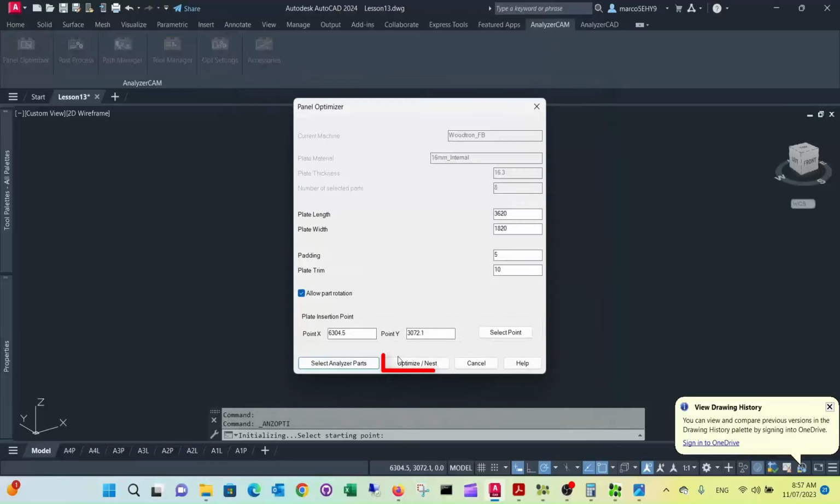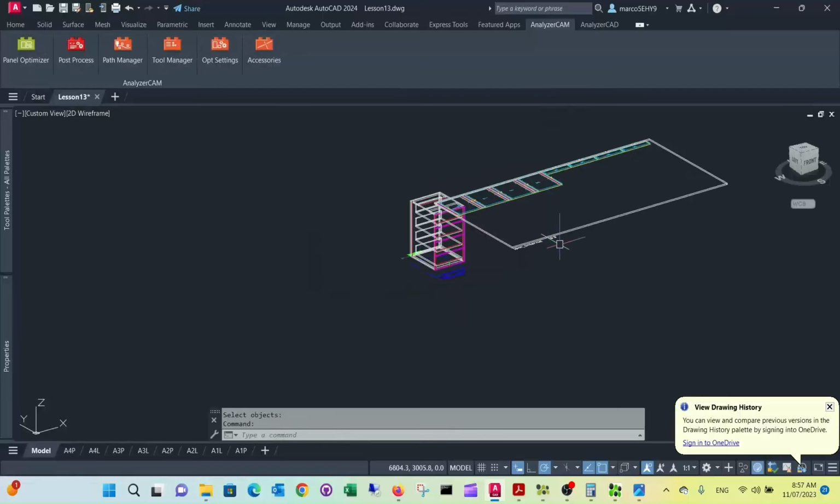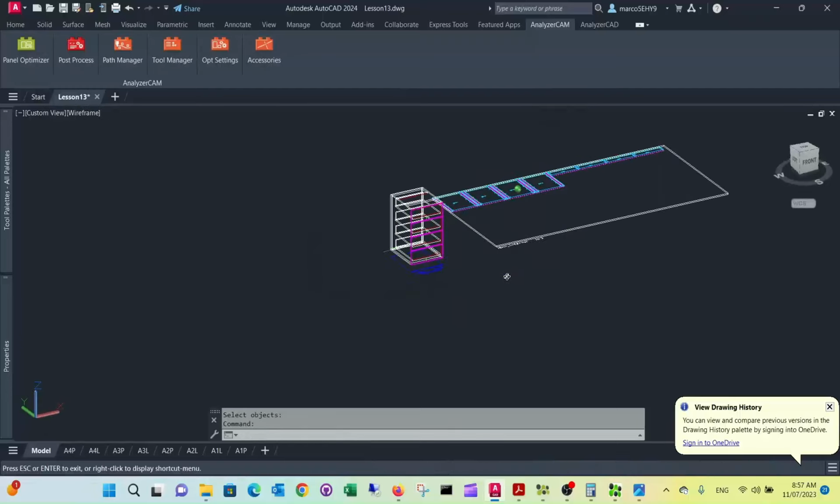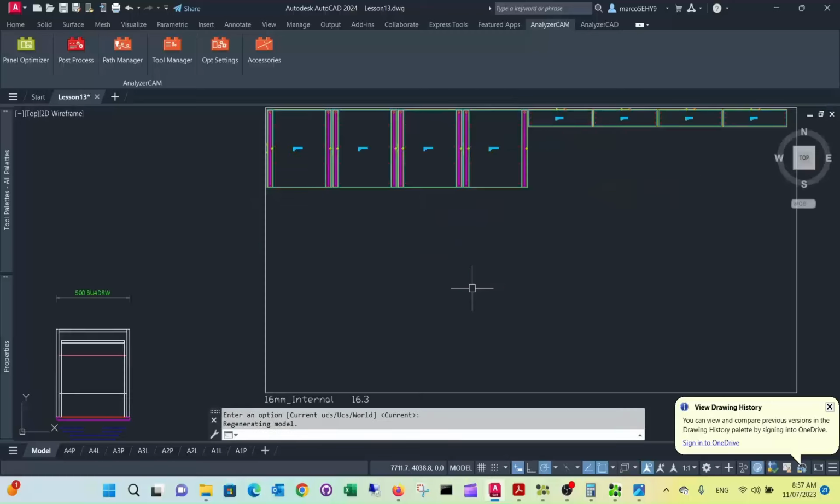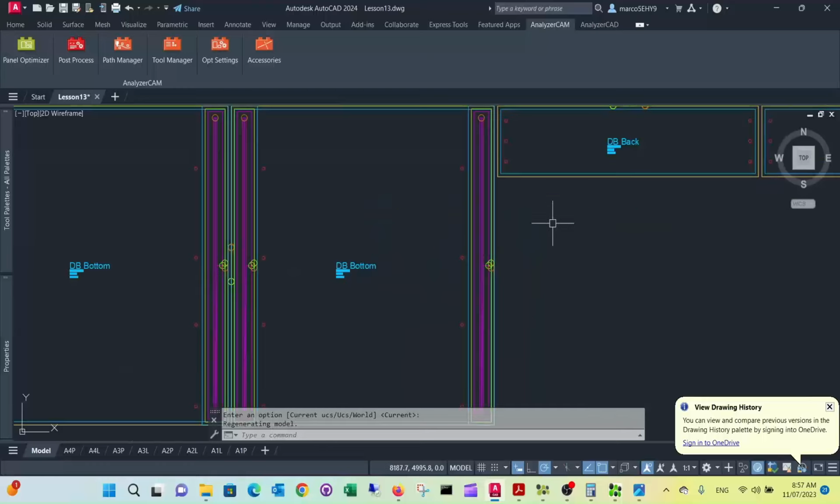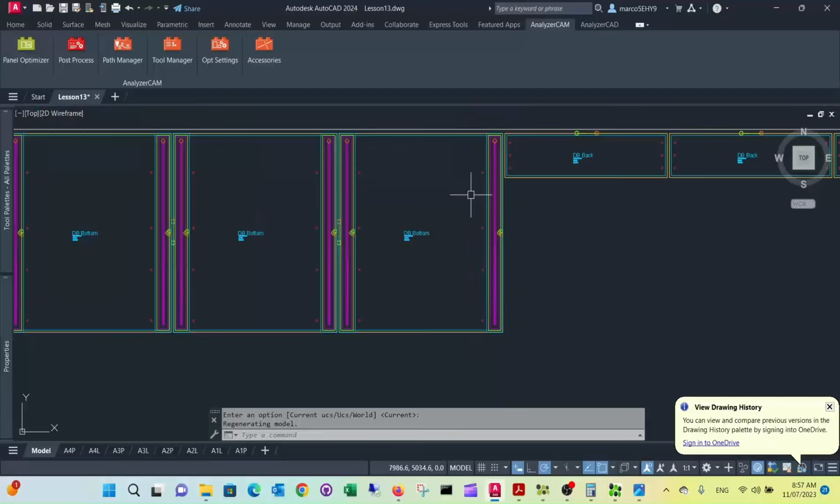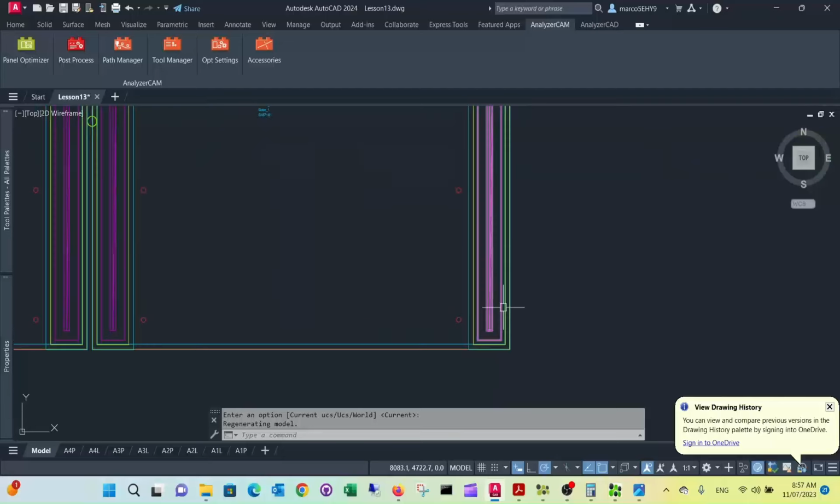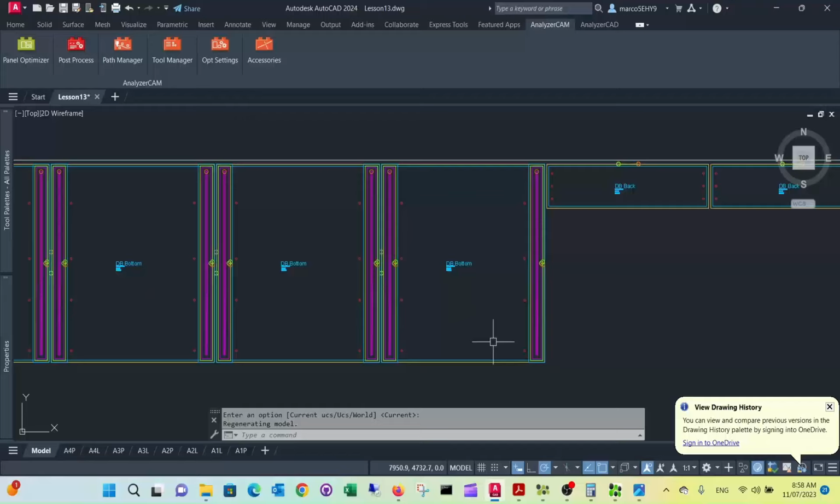Select the point here. We optimize our nesting. We can see our drawer back drillings, and here is our machine blocks, our rebates here. They've been cut as a pocket here. And that basically concludes lesson 13.